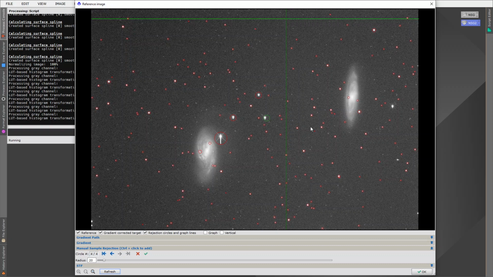Now, if you end up placing one of the circles badly, like this one here, we can move back to that rejection circle and delete it and re-add it. So we can use the arrow buttons, and we can see that the currently selected image has a green circle instead of red. So we can now delete that and add it again.